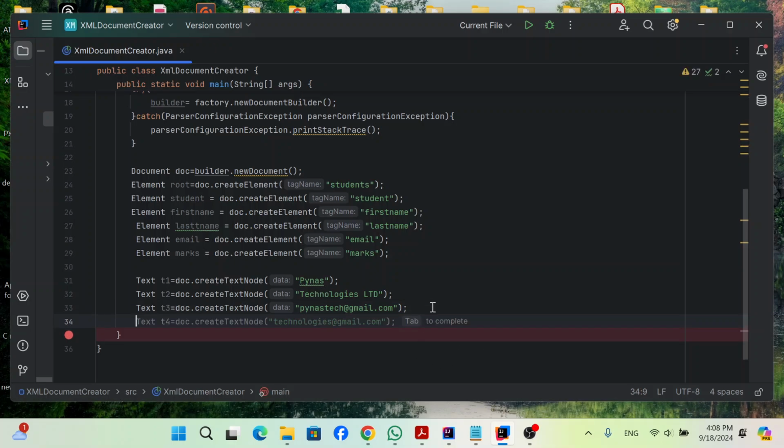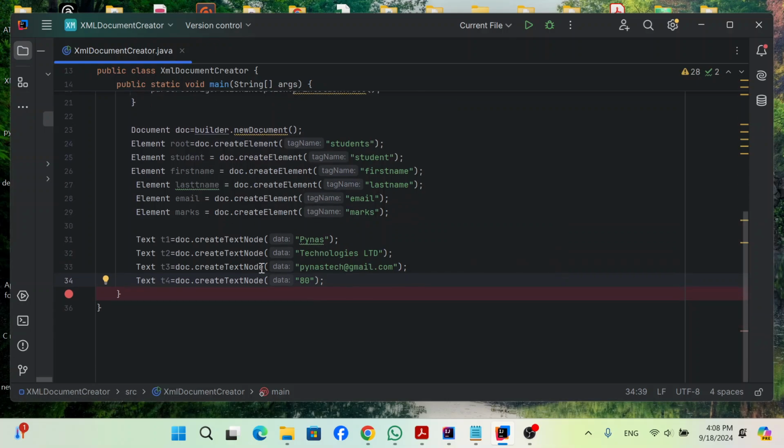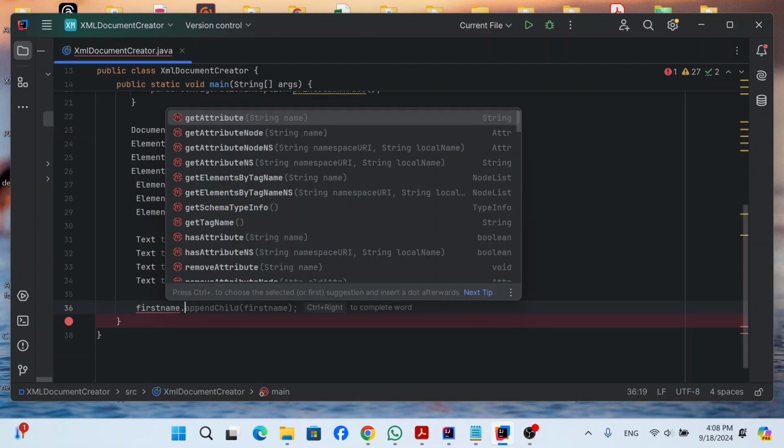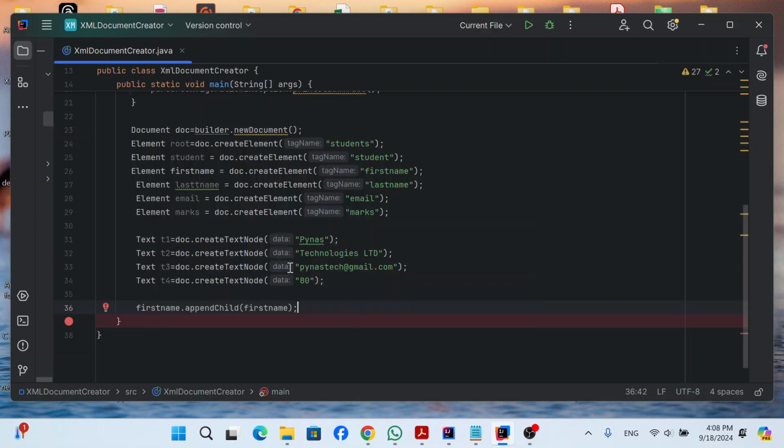Then I will now use the text as well to create the mark, which is going to be like the mark of the student. So let me just give him 80. So these are the texts that are corresponding to each of the elements created. So now I need to assign value to the first name element. Append child is actually used to append the properties that we have created at the top. The first name that we have here, if I need to append it to the document itself, to the XML parser, then I will need to append it at this level.